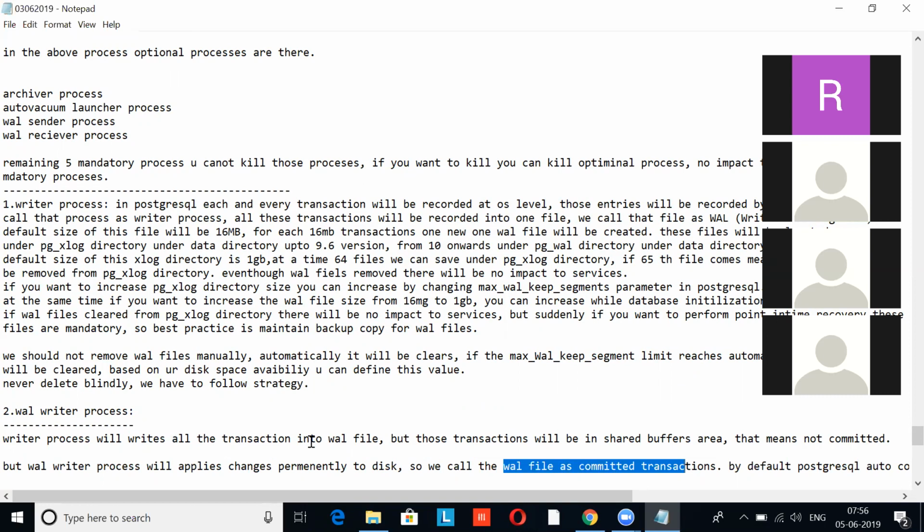Earlier, the writer process will write all the transactions, but we will not call it a WAL file. Those transactions will be in a shared buffer area. Shared buffer area means not committed transactions. Once the WAL writer process applies changes permanently to disk, those transactions are successfully committed. By default, PostgreSQL auto commits.